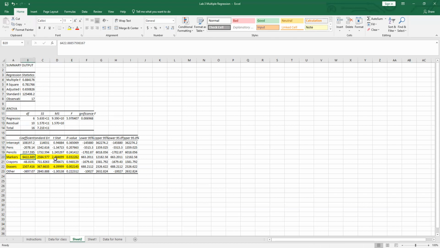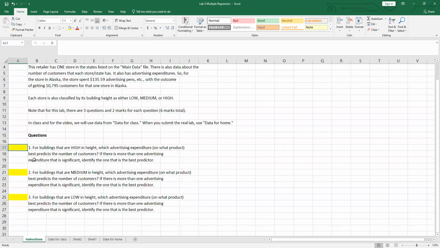Then focus on the coefficients. For markers, it's 6,422. For erasers, it's 1,507. Which one is the best predictor? It's the one that is highest, that is the larger in value in absolute terms. All right. So in this case, markers 6,400 is a much bigger number than 1,507. So the answer is markers.